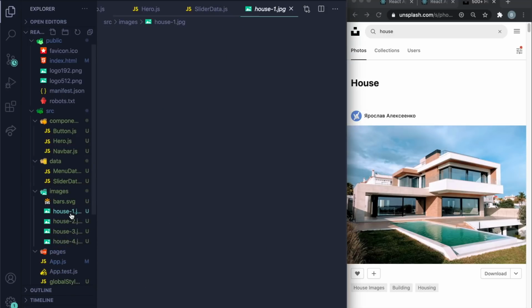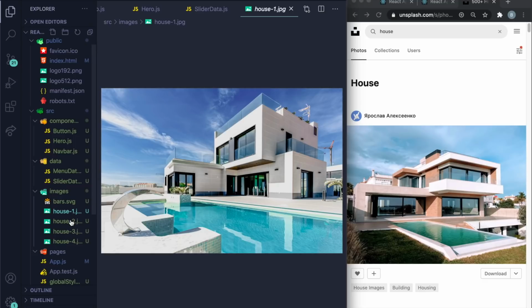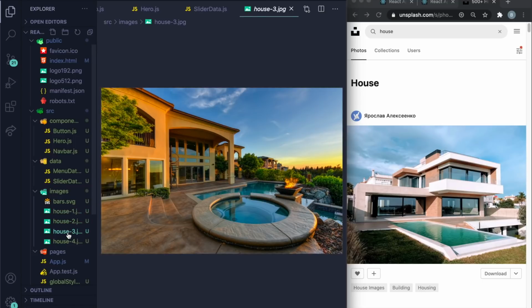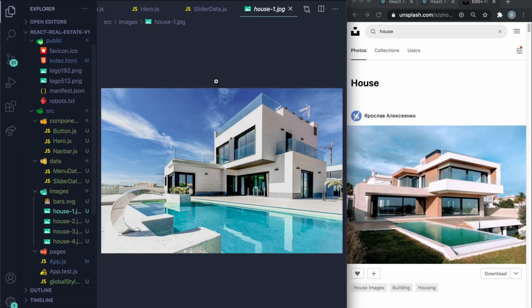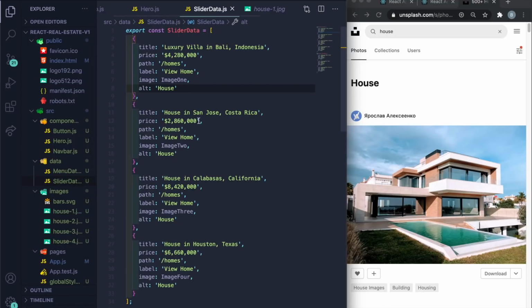So here you can see these are the images I got. So 1, 2, 3, and 4. And also when you download it from this site, it's going to be some crazy long name. So just right click and rename it to house-1 or whatever you want to name it. And then you're probably wondering, it's not named the same as what I put here.